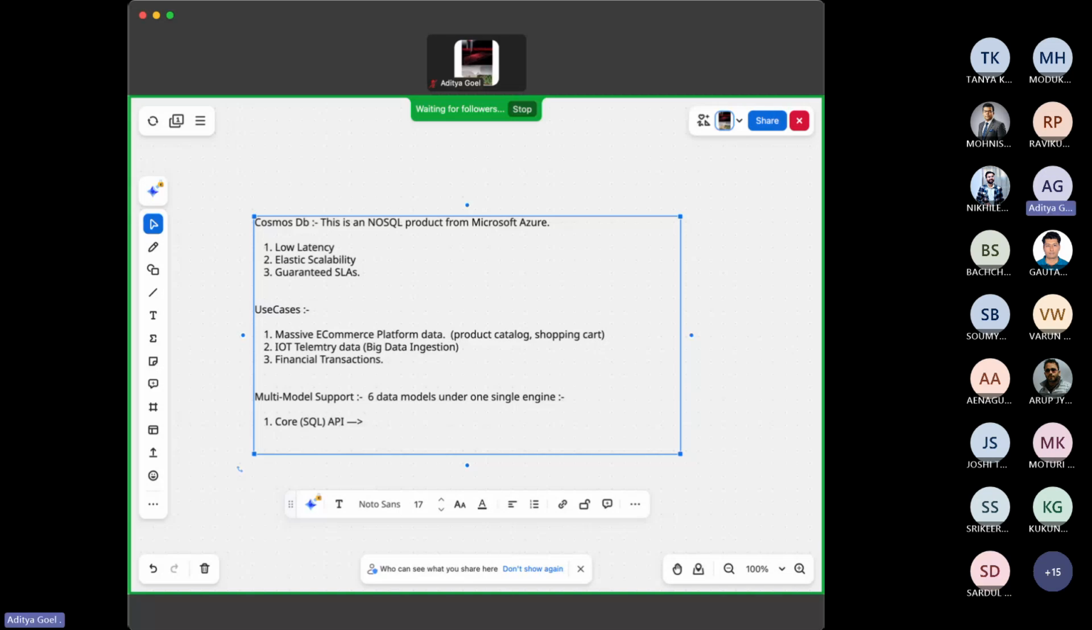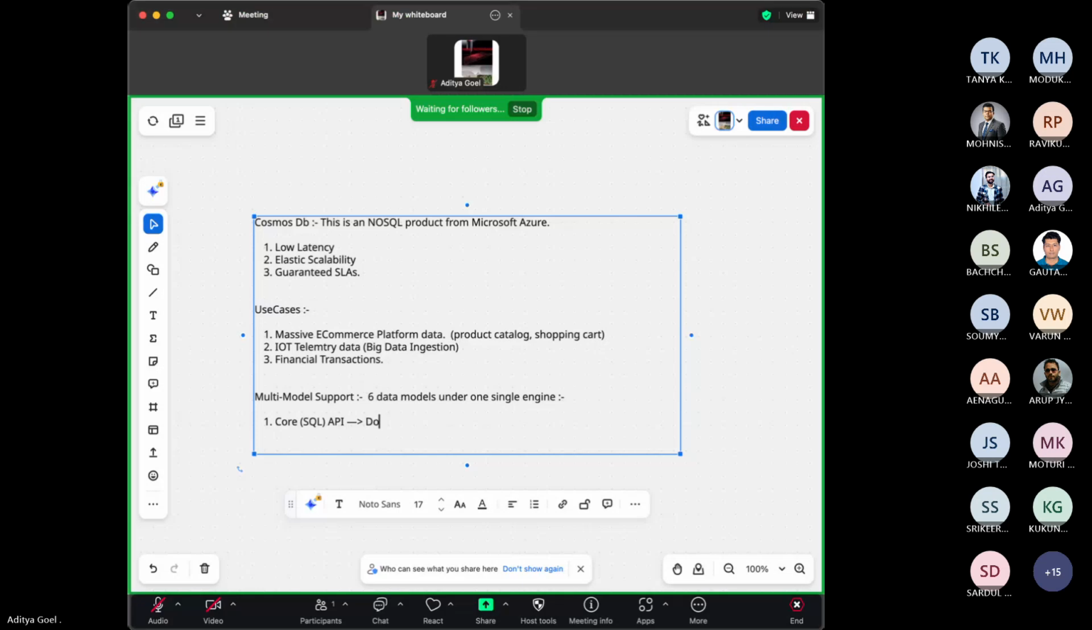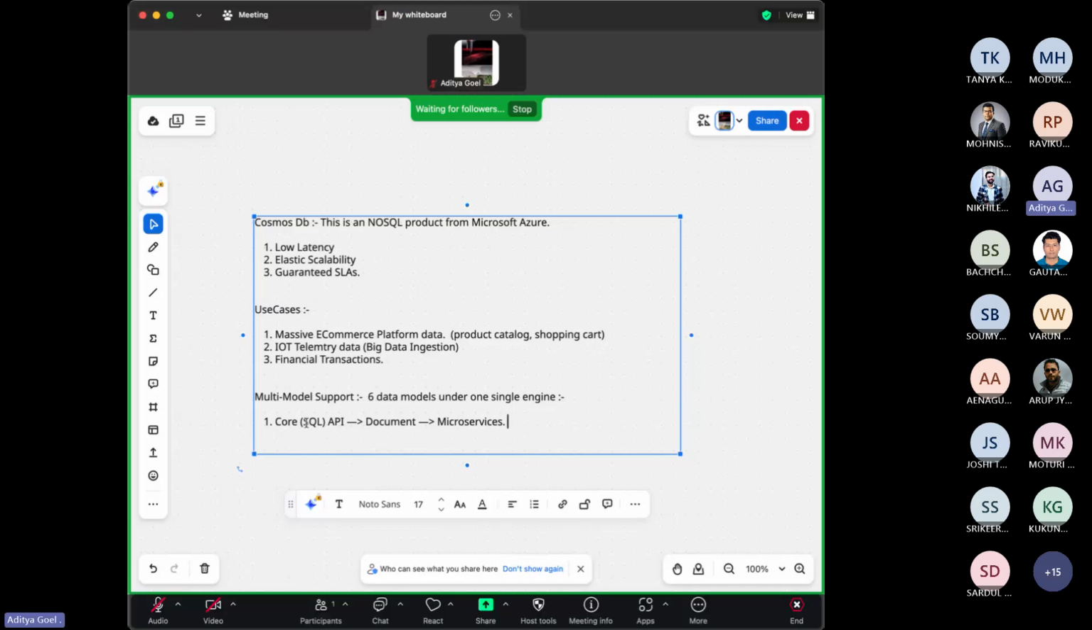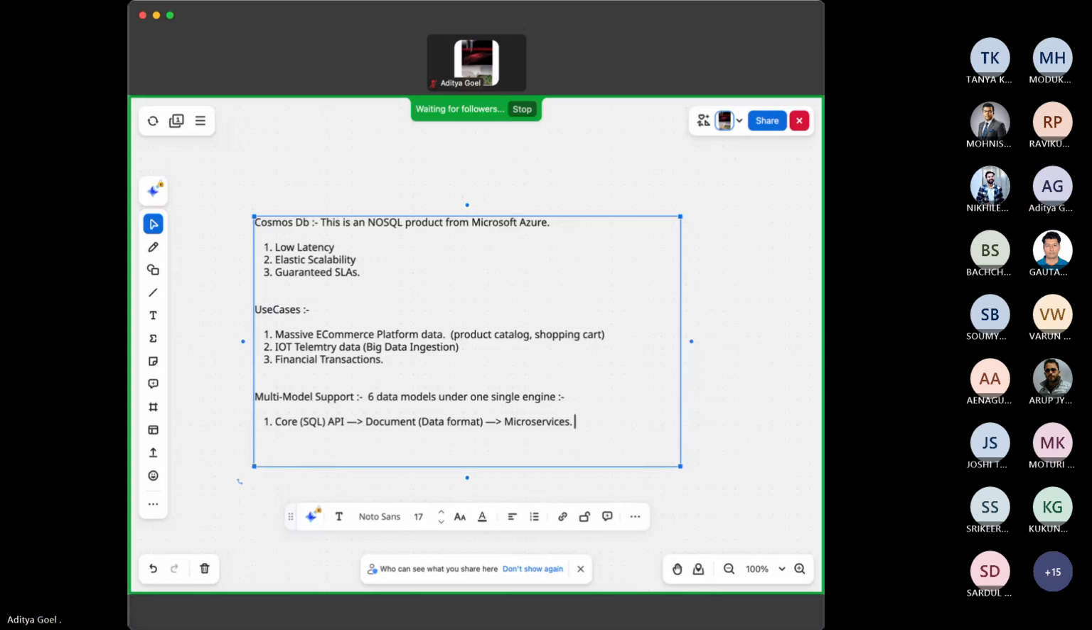Guys, whoever is not able to understand, please let me know, okay? We are storing the data in the form of documents here. For example, if you are building microservices or something like that, you can use this kind of data structure. So here the model is the document. Basically, the data is being stored in the form of a document.